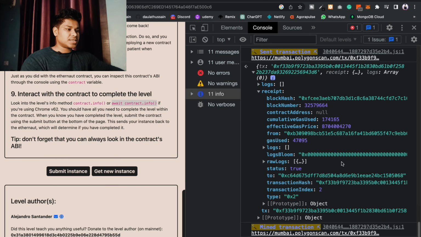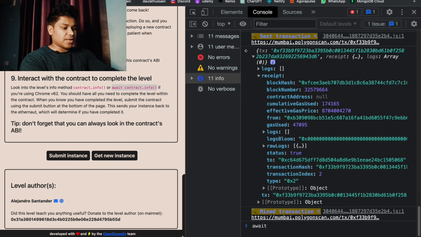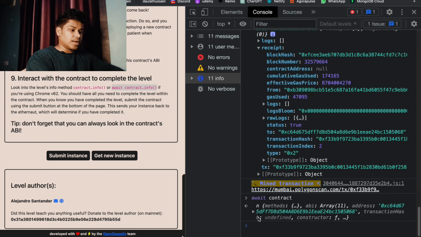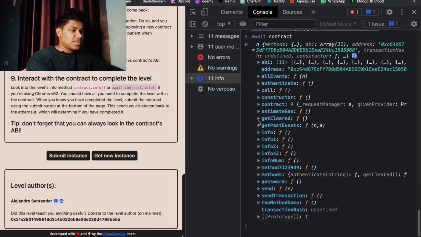Here we got the instance, and now if you want to see whether you have completed the level or not, all you have to do is come here. First you have to type await, and then type contract. If you hit enter, here you will get the entire contract, and in that we have this function called getClear. So this will tell you whether you have completed the contract or not. If you haven't completed, it will return false. If you have completed, it will return true. So this is the function I have to call.